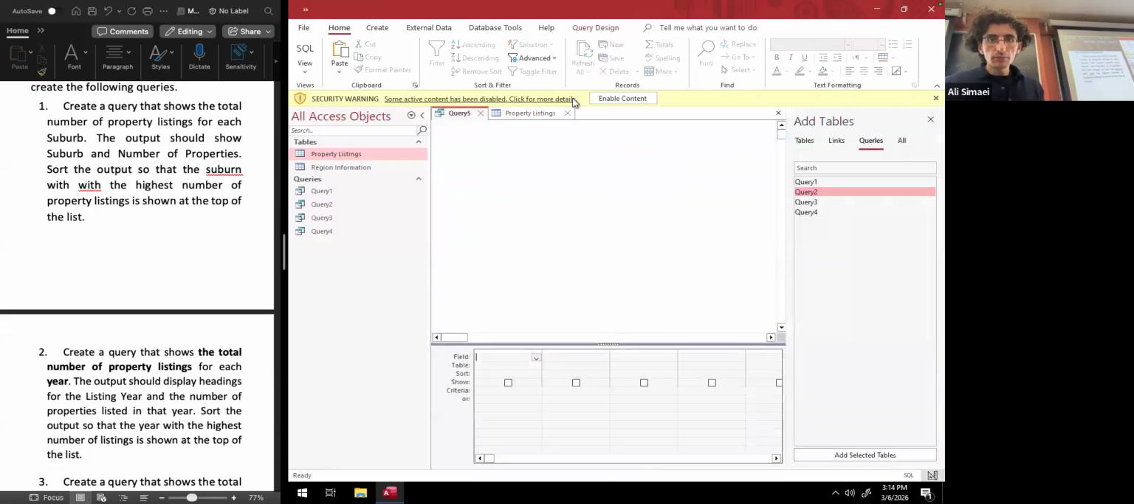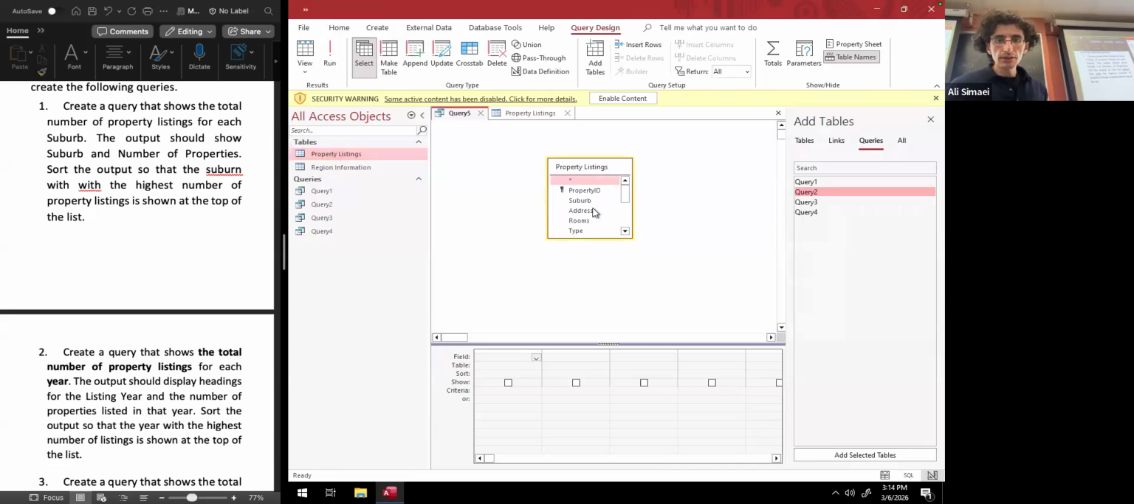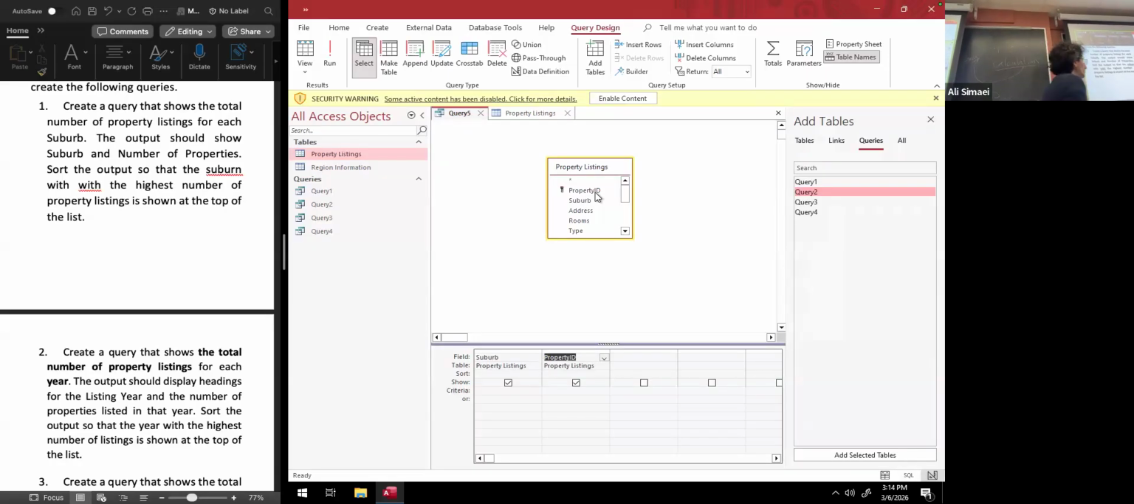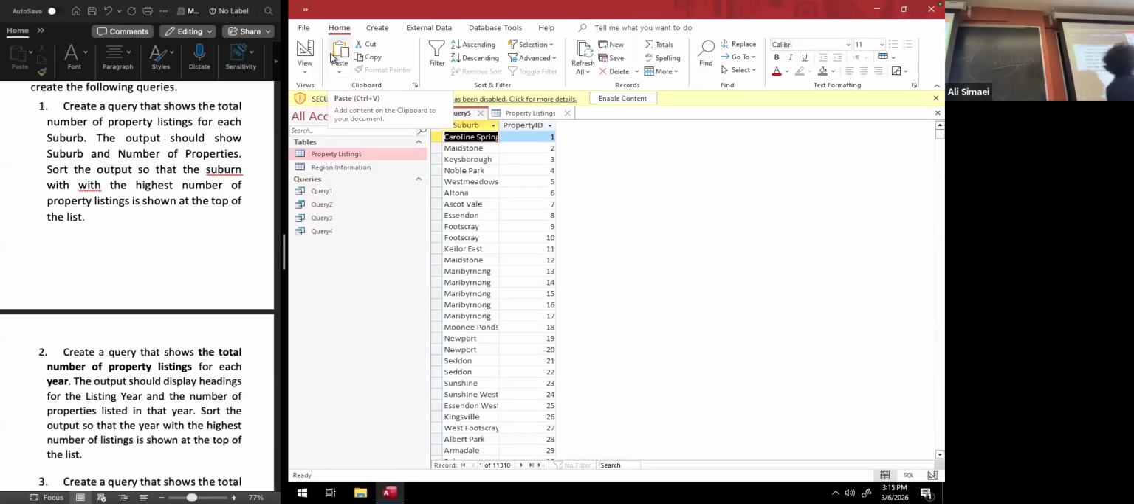Right. I'm going to start from here and add this table, and say for each suburb, I'll just add the property ID. Why property ID? Property ID is a reference to a listing. If I add these two and run them, what do I see? For each listing, I will see the suburb name. Every record here is just one listing. You can see the property ID is changing, and it also shows the suburb.